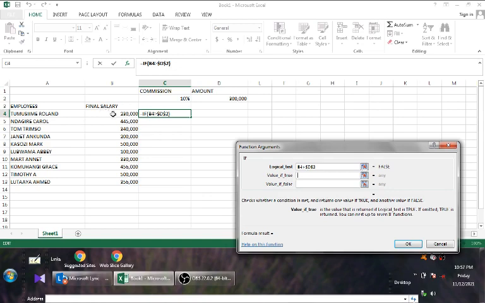If it's above, I'll get B4 times the 10% commission that we are taxing. If someone is above 300k, they'll be taxed, of course. Then I lock it. I press F4, then I lock it. And then the value if false: if the value is not above 300,000, what should the system do? The system should display "you're not taxed." If someone is below 300,000, then they're not taxed. But if someone is above 300,000, based on their salary, they'll be taxed.